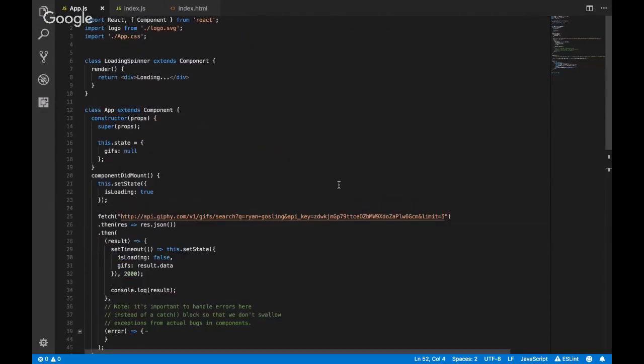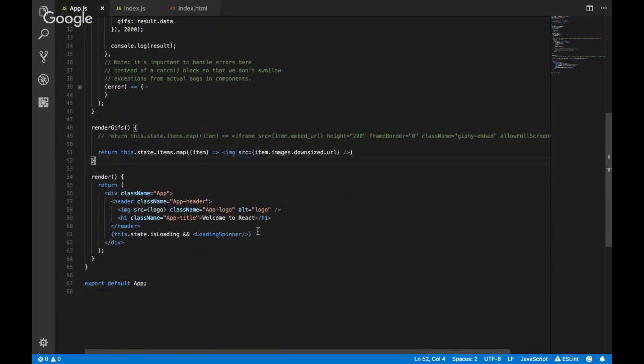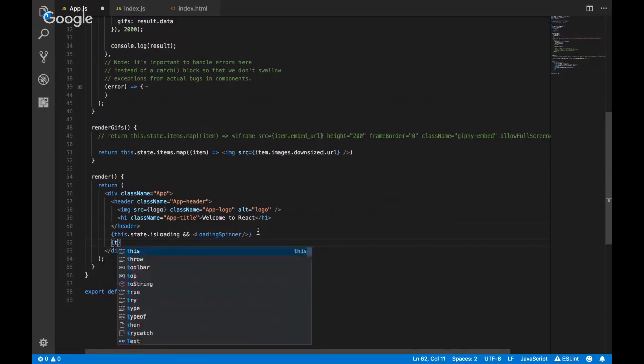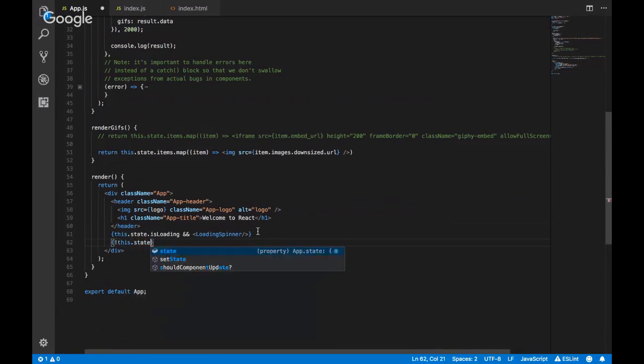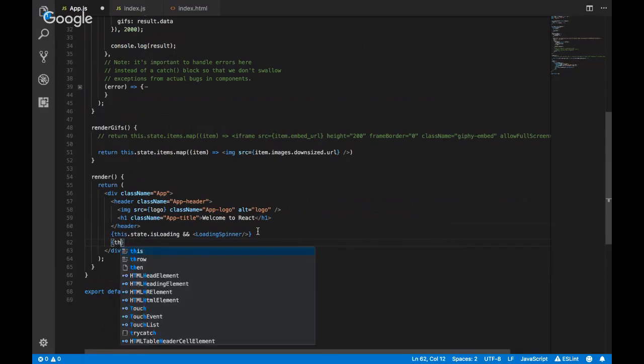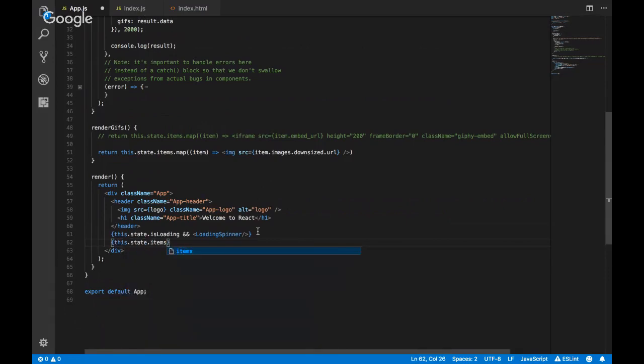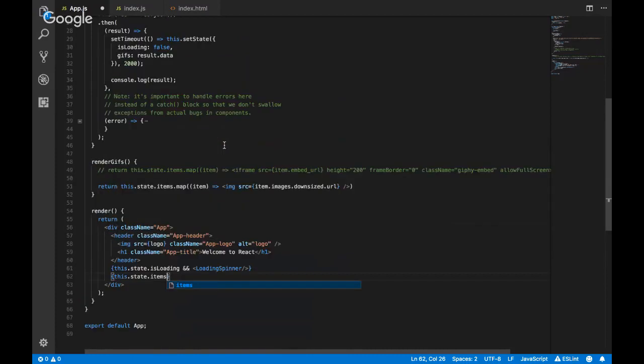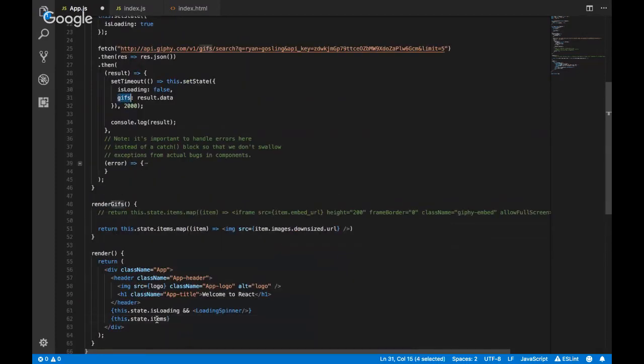So now we want to do something, let's just render something when we actually have got data. So this will be the opposite, not this dot state dot, or let's check this dot state dot items, right? Because that's what we're putting something into, or GIFs, I guess.